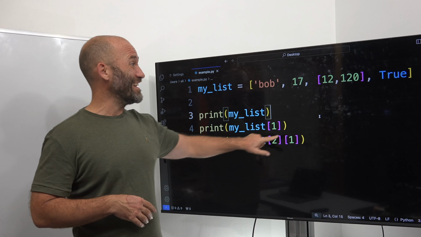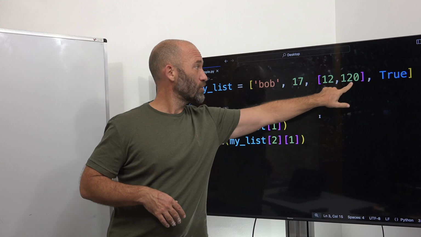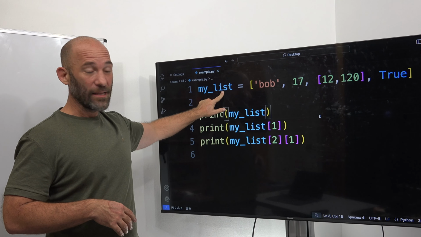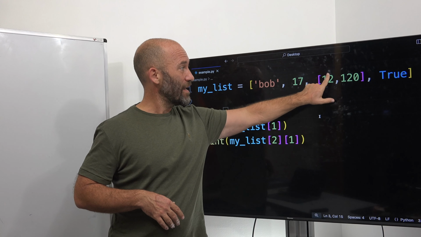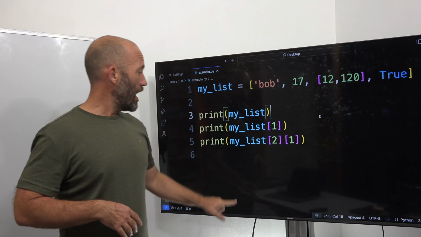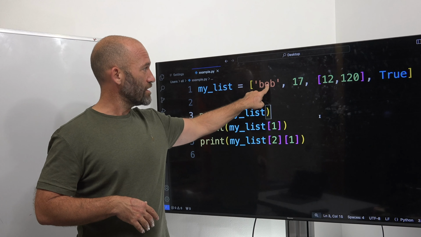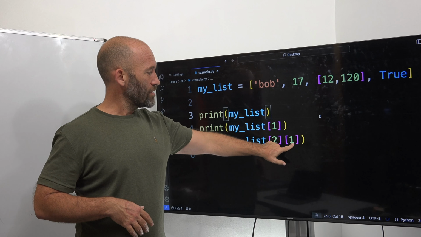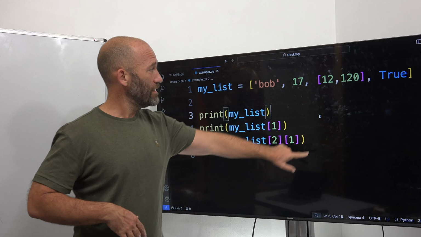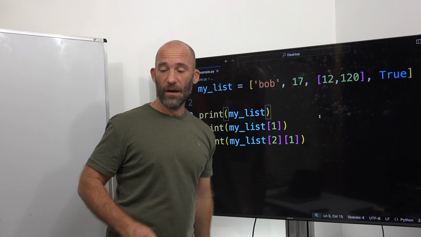Now we have what's called a nested list. This is a list, 12 and 120, within my_list. You can access the second value here, so index 0 and index 1. How you do that is my_list at index 2, which is 0, 1, 2. At index 2, I want to print out the value for index 1, 0, 1. So that is then going to print out 120.